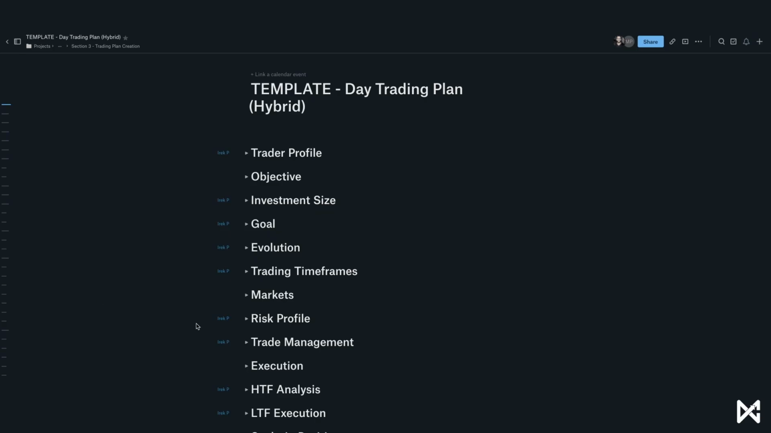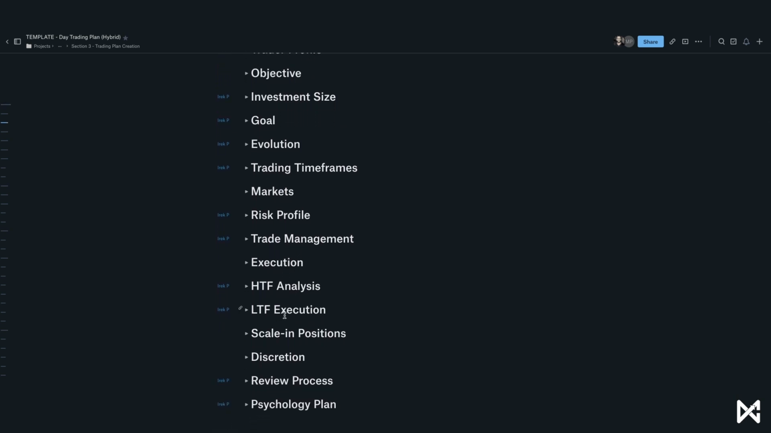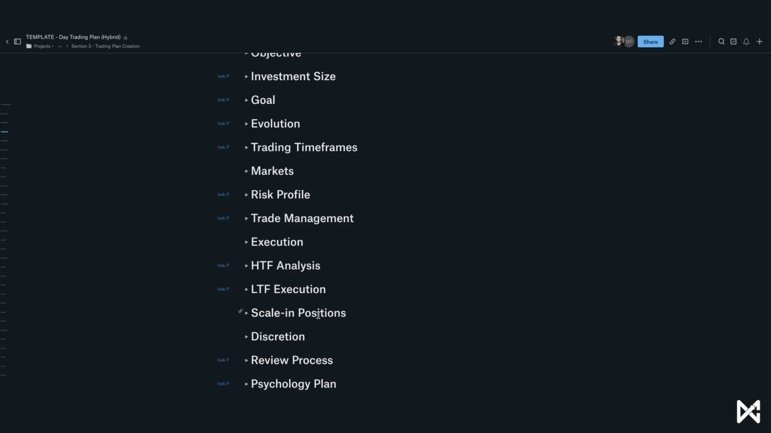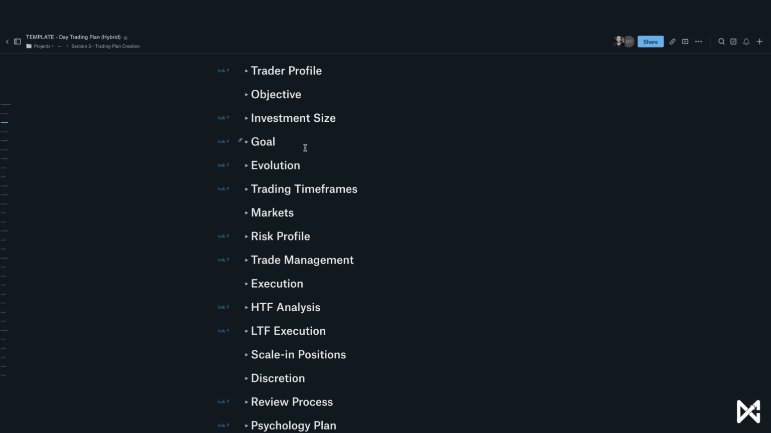What you have here on the screen right now is a template of a day trading hybrid plan. And these are all the little sections that we're going to quickly walk through. We're going to start off with trader profile, objective, investment size, goal, evolution, trading timeframes, markets, risk profile, trade management, execution, higher time frame analysis, lower time frame execution, scale and positions, discretion, review process, psychology plan. And you can even add something like an appendix to this as well. And you can change the names, add anything else that you think is relevant.